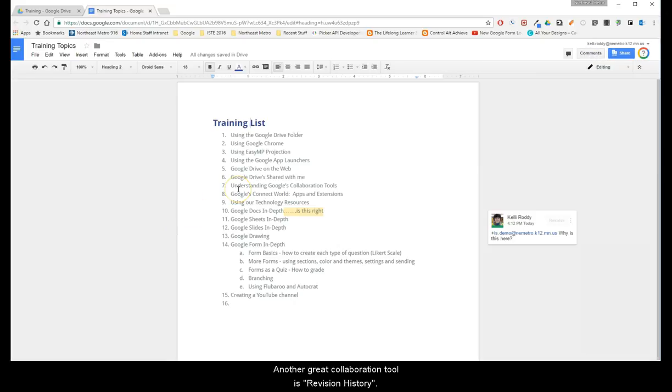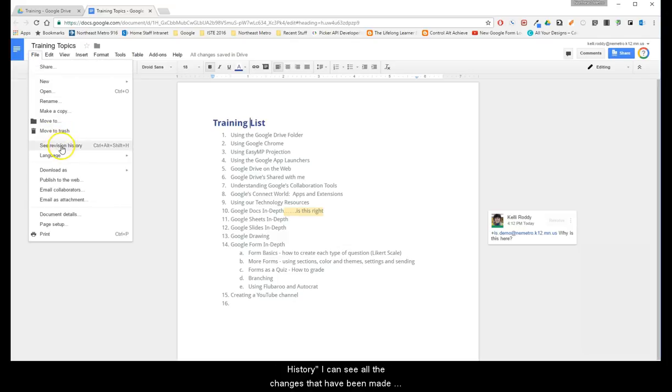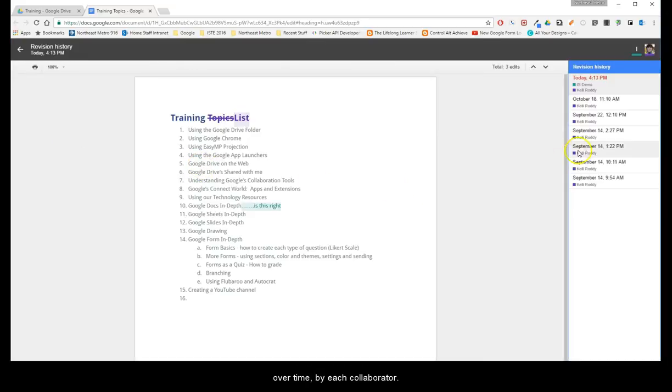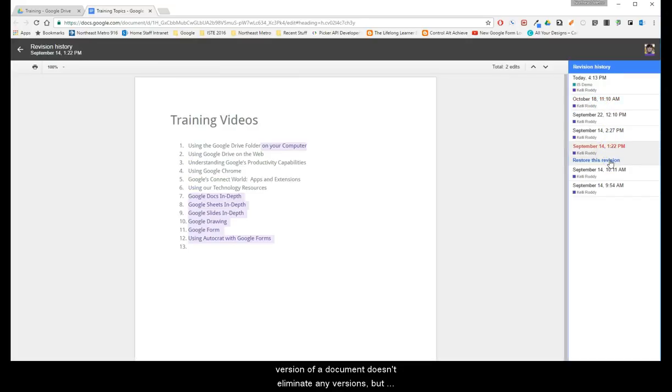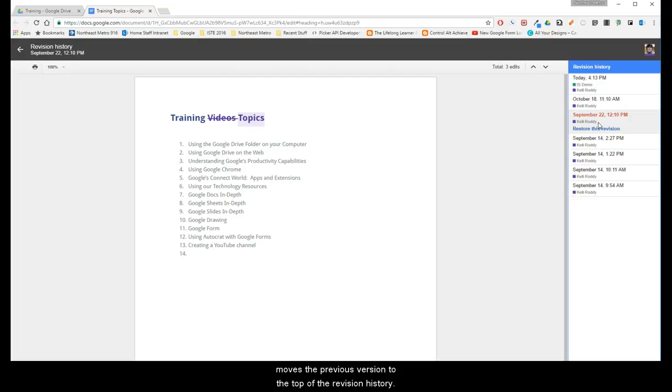Another great collaboration tool is Revision History. Google keeps track of every keystroke made by every editor in every file. For example, this document has had many changes made. If I go to File, Revision History, I can see all the changes that have been made over time by each collaborator. I can then revert to any of those older versions if needed. Reverting to a previous version of a document doesn't eliminate any versions, but moves the previous versions to the top of the revision history.